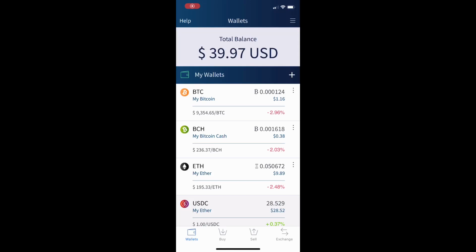Hello, I'm here to demonstrate the FIO protocol inside of the publicly available Edge and Guarda wallets. The FIO protocol makes crypto products easier so anyone can use them and is being integrated into a rapidly growing number of wallets, exchanges, and crypto payment processors.